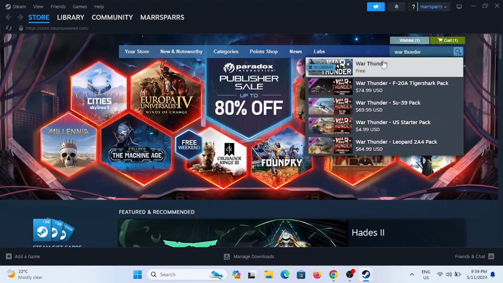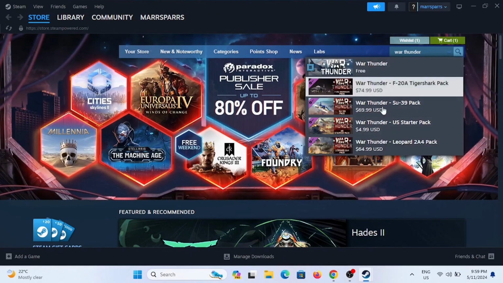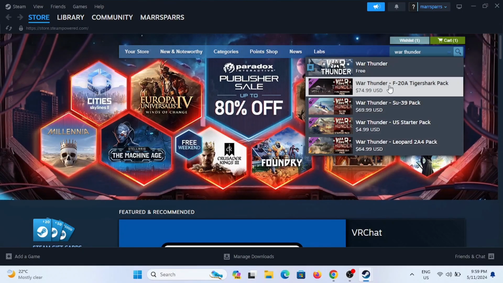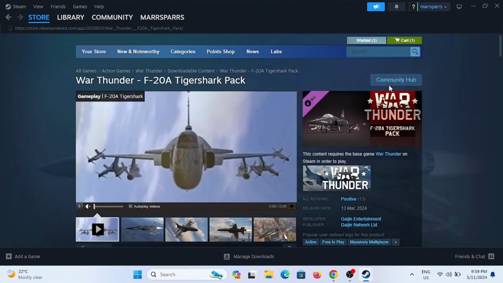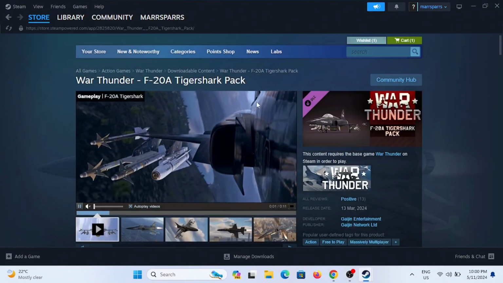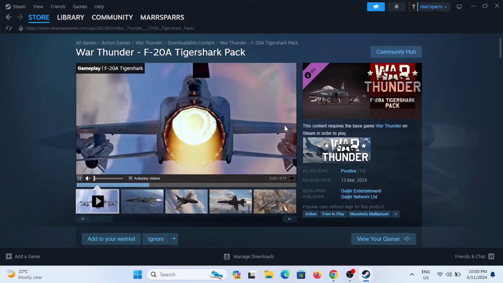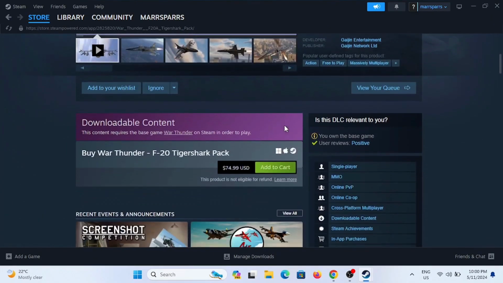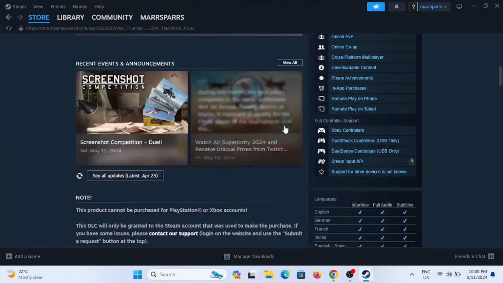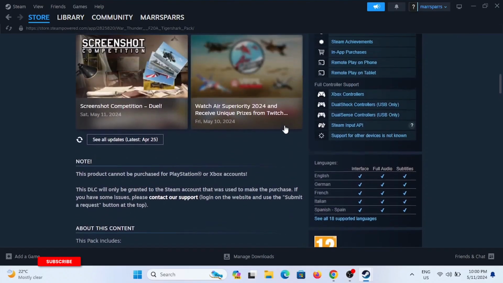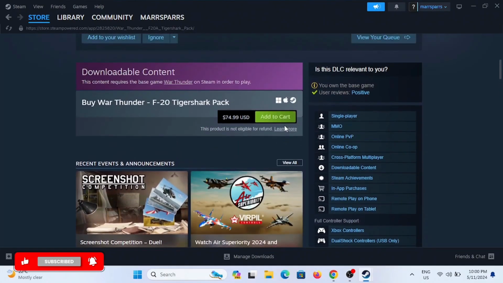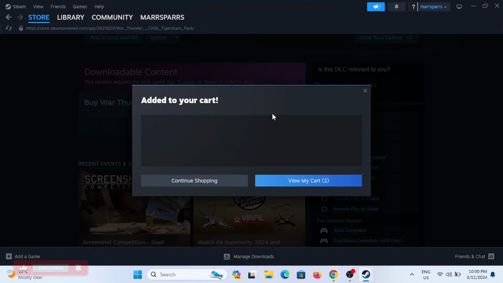In here, you will find various versions of Warthunder that you can easily purchase or download for free. If you choose any of the Warthunder versions that come with a fee or a charge that you have to pay for, you have to do it by linking your debit or credit card. To do so, all you have to do is select the Add to Cart option.